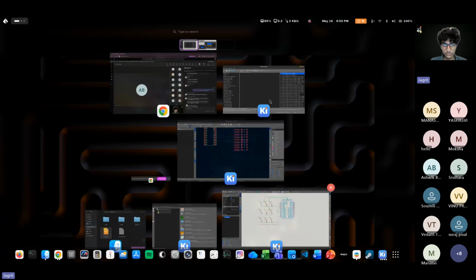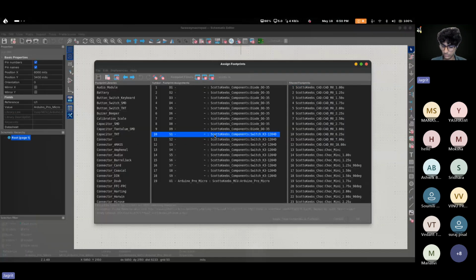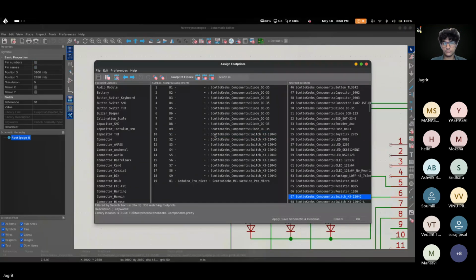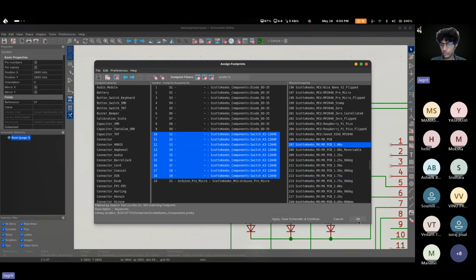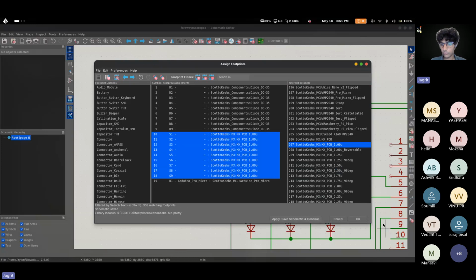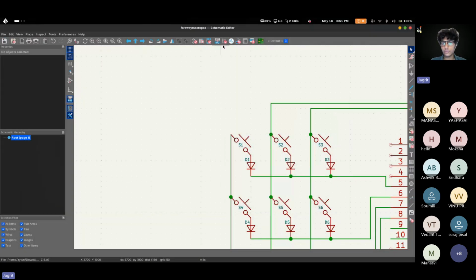So here is the thing for S12. Select S1 to S9, and instead of components there would be one named PCB. So here it is. You need to select this Keycap MX underscore PCB dot view. You just double click on it and it will be reassigned. Click on apply and save. Okay, click on save.